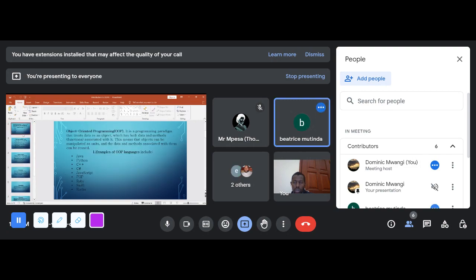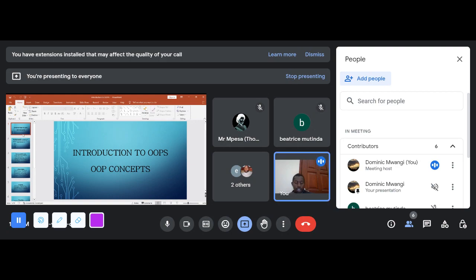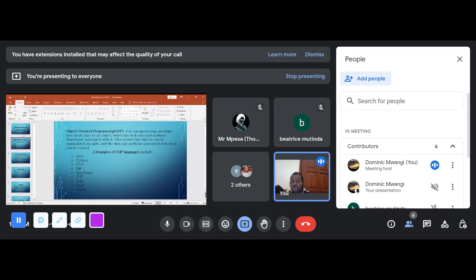Yes, we can. My name is Dominic Mwangi, and I'll be the trainer taking you through introduction to OOP and OOP concepts, and I'll go direct to this activity. At the end of the lesson, I expect you to be able to define what is OOP, object-oriented programming, and give examples of OOP languages.